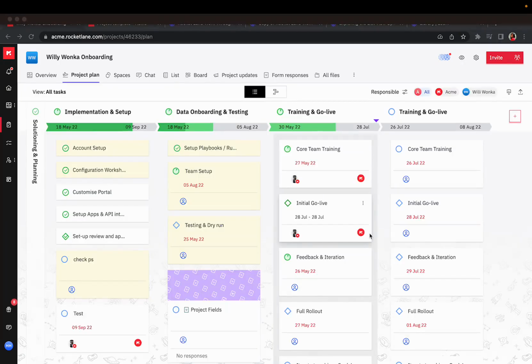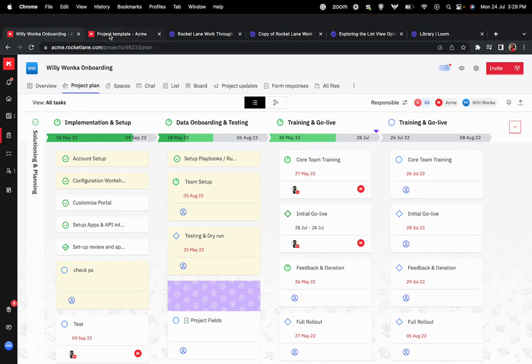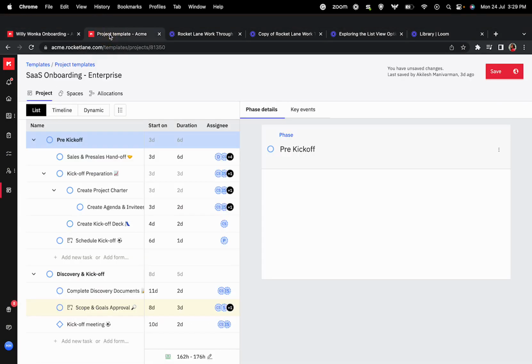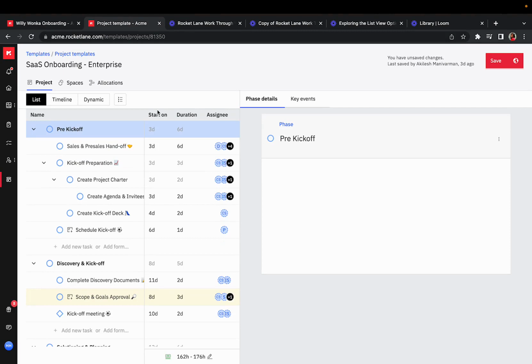So by this time, if you're wondering where this project plan comes from and where we import all of these phases and tasks, it's a great time to introduce you to the robust template module that Rocketlane has. In here, you can pre-build the phases and tasks that will go inside a project and categorize these templates based on your use cases. You can have a template for a project that's of enterprise in nature, a project that's mid-market in nature, and so on with respect to your use cases.